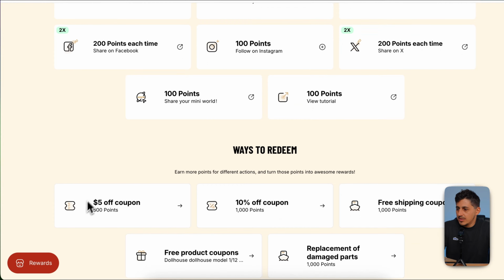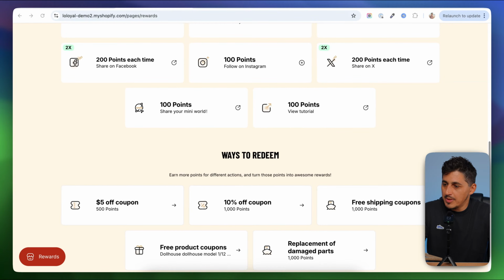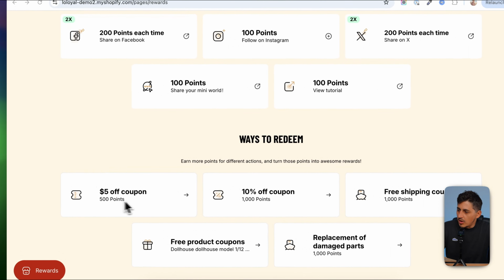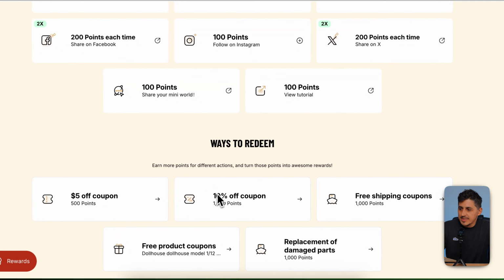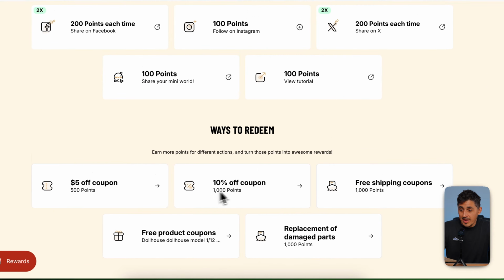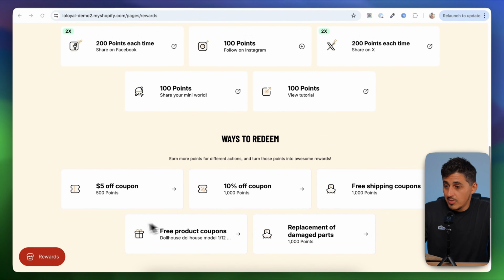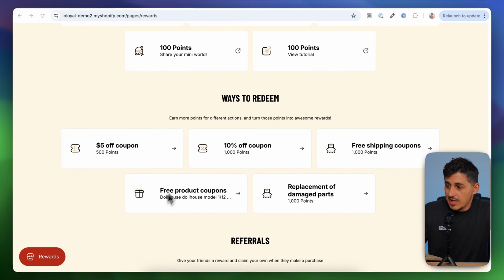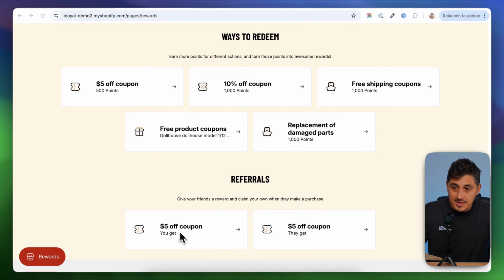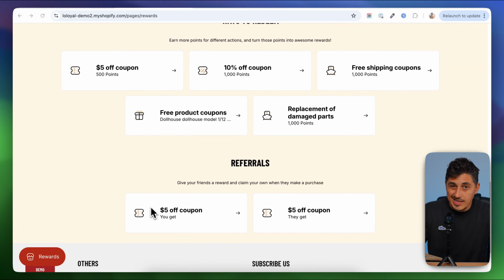And underneath we have the ways to redeem, where you set the rules of how people can redeem the points that they earn. We have here a $5 off coupon that you can get if you've earned 500 points. Then you have 10% off for 1,000 points. You have free shipping for 1,000 points. You can offer free product coupons. Then you have the referral section where you get $5 if you refer someone, and that someone also gets $5.